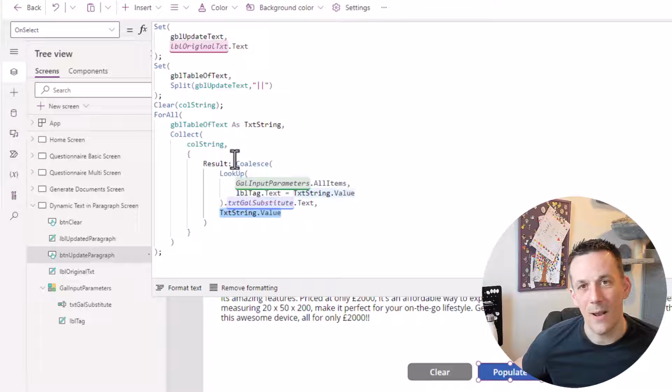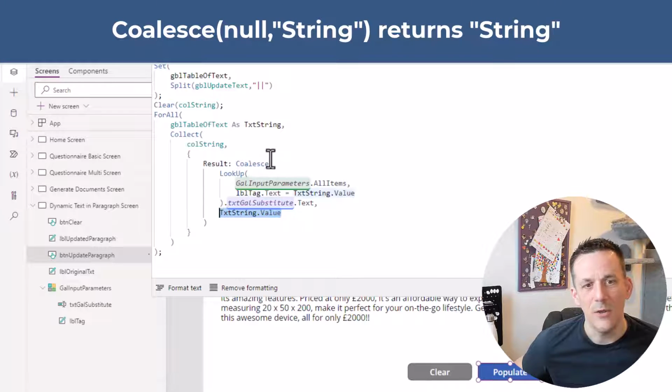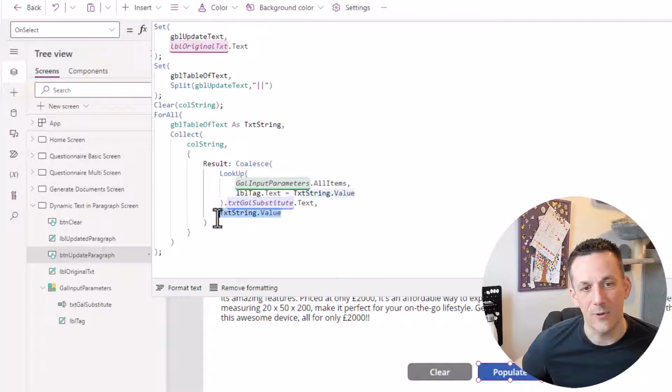Now this is where coalesce comes into play. Coalesce will return the first non-null value. So if we do a lookup, we don't get a match, we don't get a text string, it returns null, therefore we keep the original text.